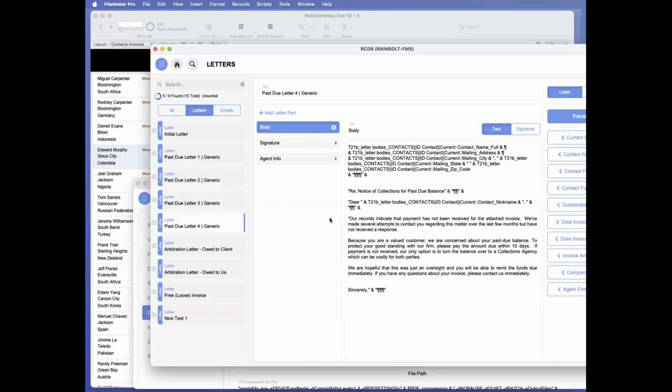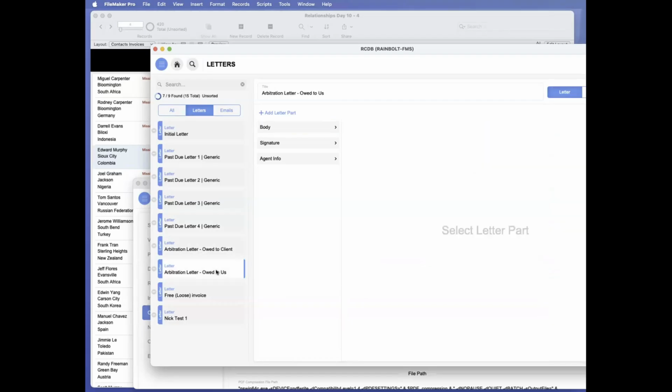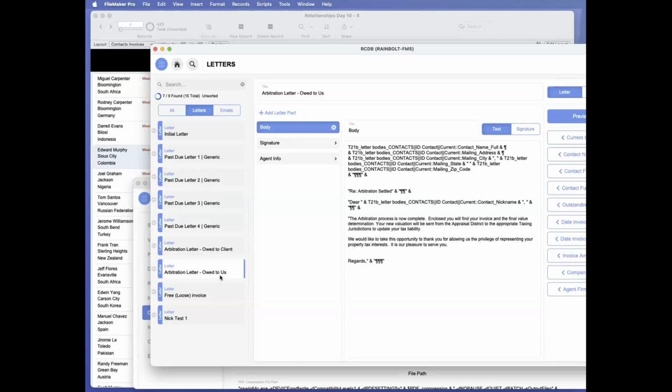And then we have a selection based on this, letters for different types, since when he owes the invoice, and then we have the arbitration letter, which is this, right? And then we have the arbitration letter onto us, onto the line. They're different. That's a different wording.